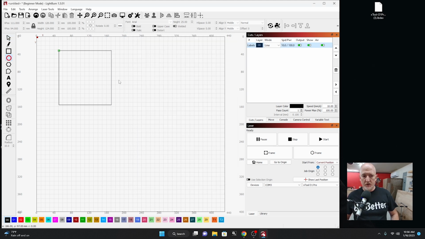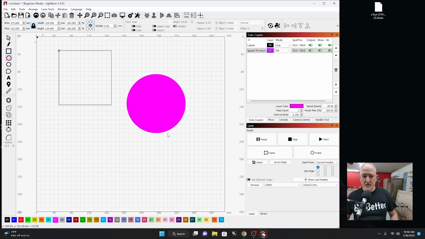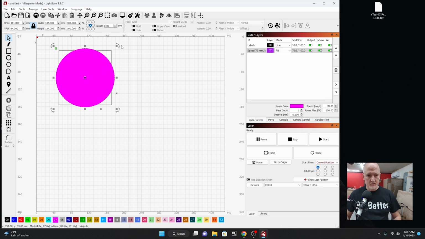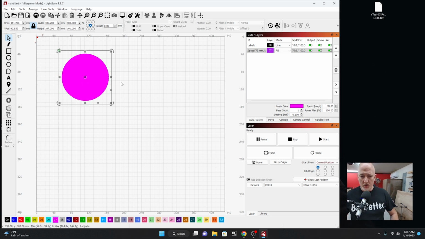Now, if I also wanna draw a circle, I can do that. And if I wanna put it on a different layer, I come down here, I'm gonna hit 7, just because, so you can see it. And that layer is on a fill mode. So what the laser's gonna do is it's gonna engrave all of this space. So if this was inside here, let me make it smaller so it fits. So if I ran this right now, if I hit start, it would cut this line. So it cut the square and then it would fill in this entire circle. Okay, we're gonna come back to this in just a second.